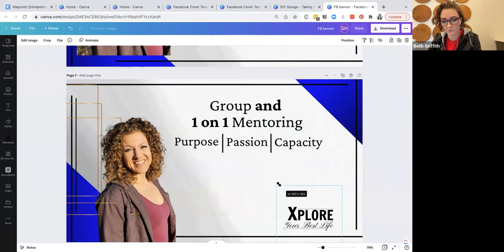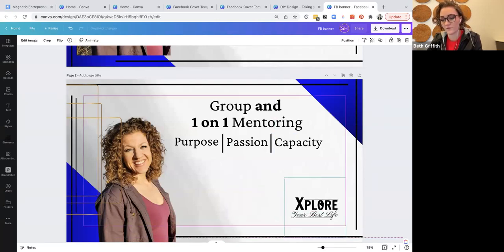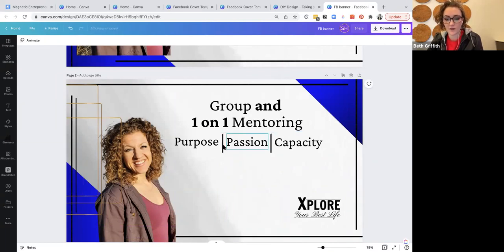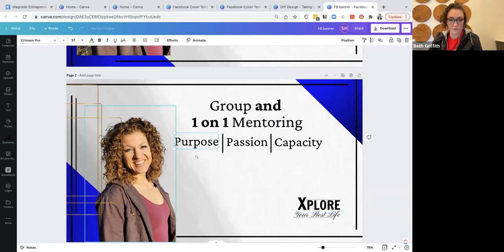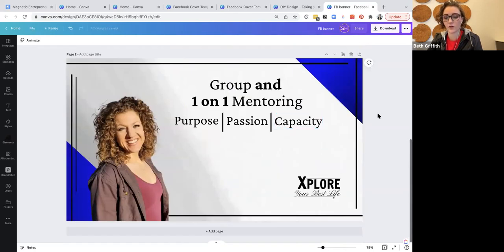I would make your logo smaller and probably put it over here in the corner, because your logo doesn't need to be the focal point of your business, your message does. So purpose, passion, and capacity. Something you can do with graphics is you can actually push the lock button. You can push lock and then you can't move that thing again. So I just locked that blue box so it would stop moving. And so already just by moving these things and kind of moving those boxes away, this already looks very different. And I didn't hardly do anything to it at all.